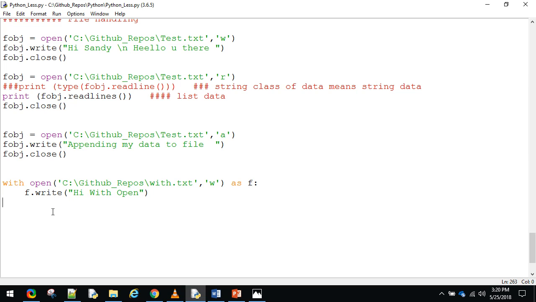If you guys have any queries, or if you know about anything apart from this, you can comment below. Let me also know what is the difference between this and this.